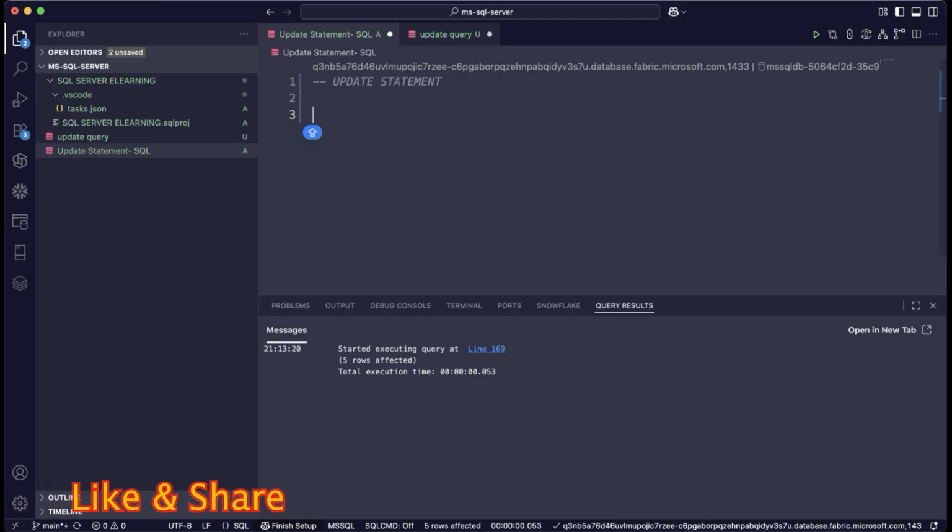Now let's get started. So what exactly does the UPDATE statement do? The UPDATE statement is a command in SQL Server used to modify existing records in a table. If you want to change one or more column values in one or more rows, the UPDATE statement is the tool. So here is the basic syntax of the UPDATE statement.